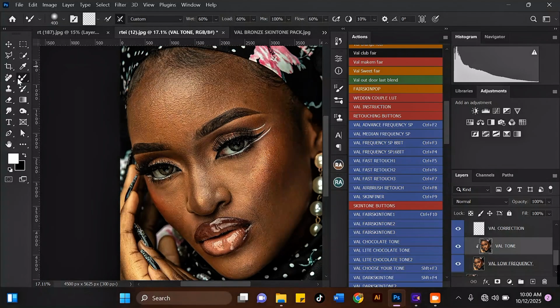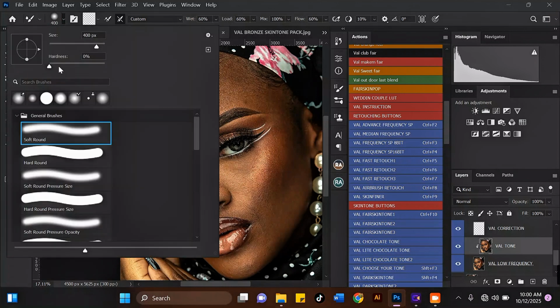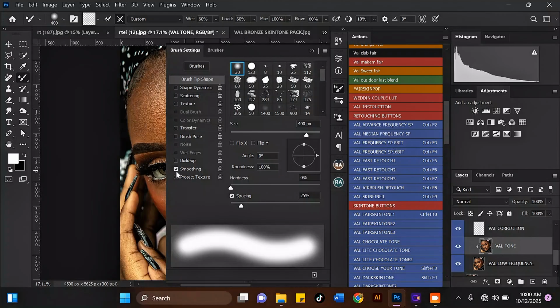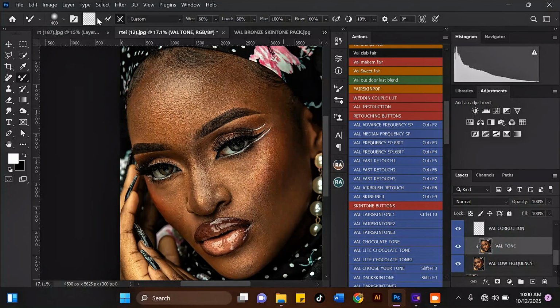Okay, so this is our mixer brush right here. Here you make sure your brush is on soft brush. Reduce the hardness to 0. Here make sure that you are on smoothing. And here make sure you are on clean brush. So this first brush, deactivate it and activate the second one. Make sure you are on custom.